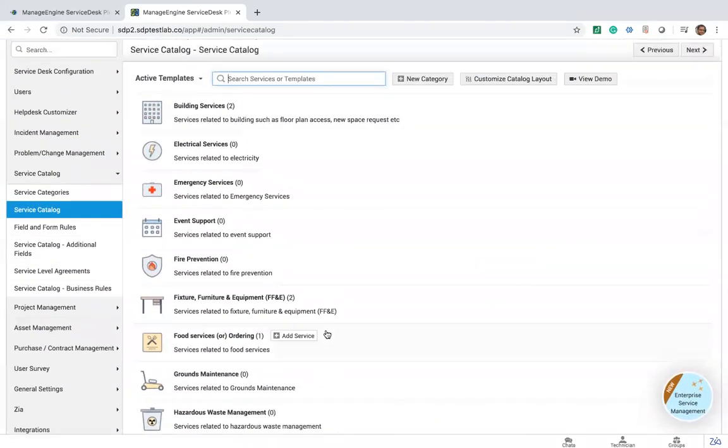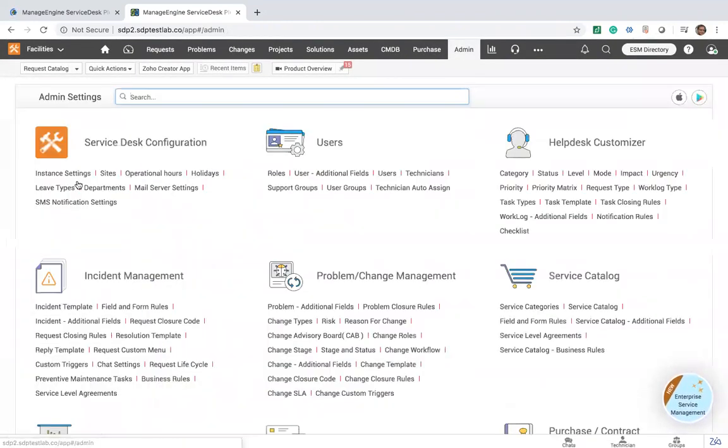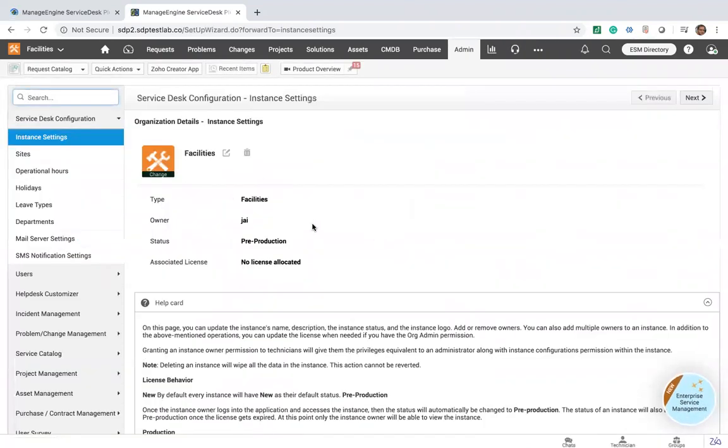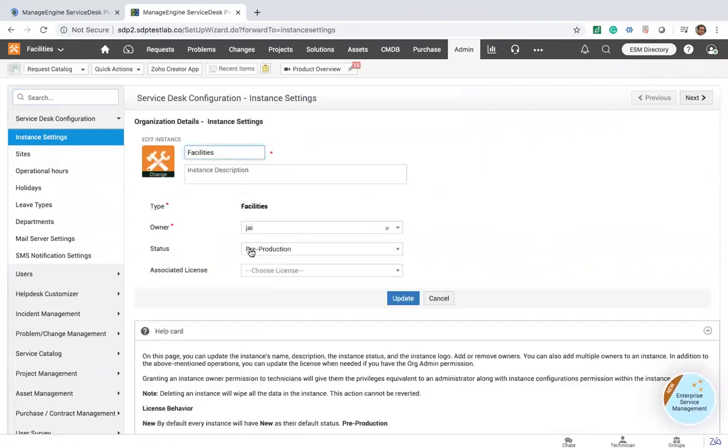So any organization that wants to start off with facilities or HR, we have predefined templates. And one other important configuration that I want to talk about is on the instance settings. Hope you remember that I have chosen one of the owners, right? In this particular instance, we do not have any other users added into the system. So initially, when you create an instance, you will have no users, no requesters added into the system. You may have to add them manually.